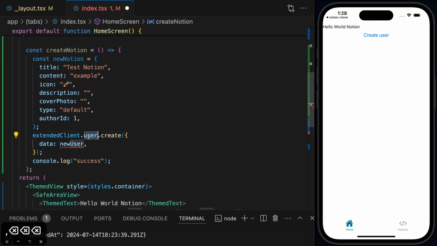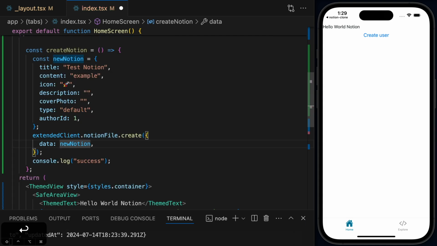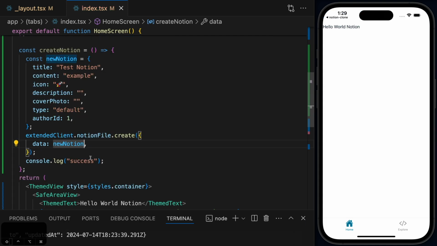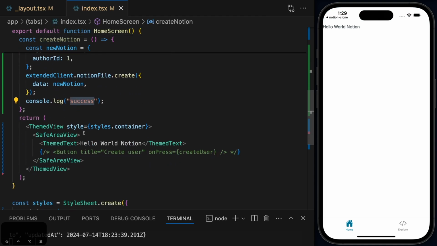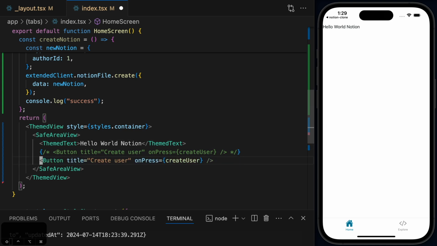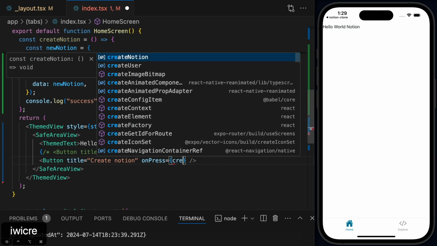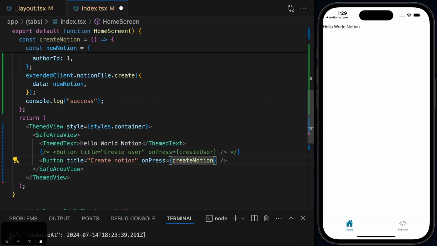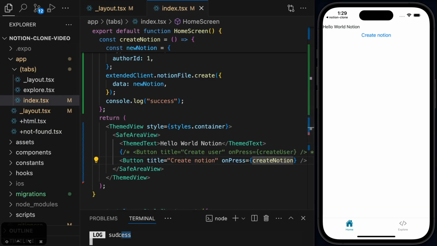And now from here, I'll use the extended client, but instead we're going to say Notion file dot create, passing the new Notion. Okay, and hit save. Success. Yeah, so let's create a Notion file. I'll duplicate this button and I'll say create Notion, calling create Notion. Let's click. Okay, we have the success down here, as you can see.